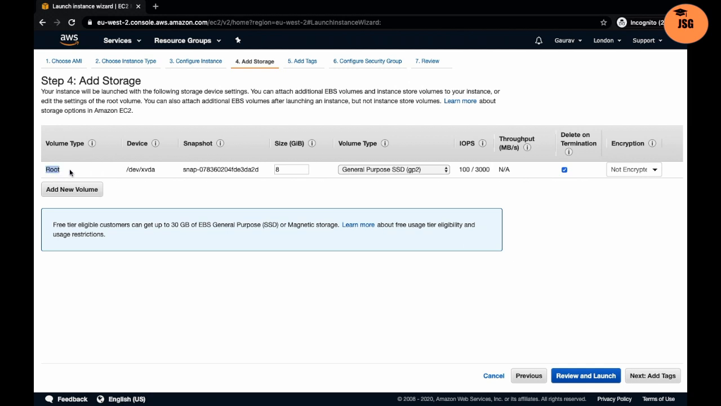Here you can see, this is for the root volume, and you have these options. You can choose any one of these types of volumes for your hard disk, and you will get 8 gigabytes of hard disk. And then delete on termination is ticked, which means that this EBS volume, this storage, this hard disk, will be deleted if you terminate your EC2 instance. If you untick it, then it will not be deleted. By default encryption is not there, which means your data on this EBS volume will not be encrypted.